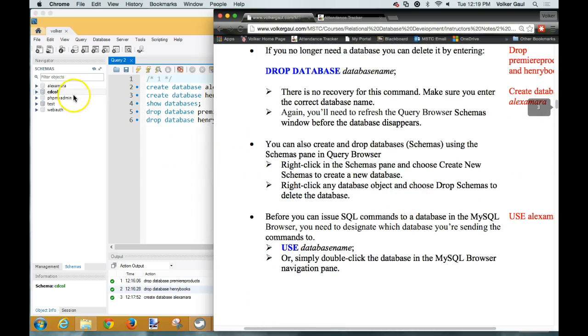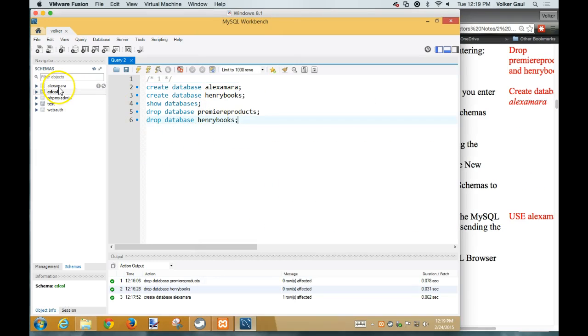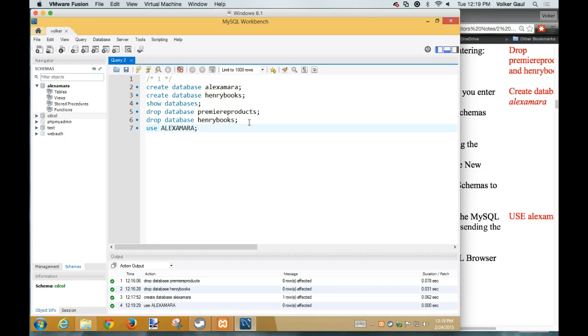Oh, okay. Now I want to use lexamara Marina. I can double click it or issue that use command. And again, to prove that this is case insensitive, I'm just going to type it all uppercase, and it won't make any difference. And notice over on the left-hand side in the schema list, it is automatically bold-faced for me and expanded so I can see what's inside. And right now there's no tables because there's no arrow next to it.